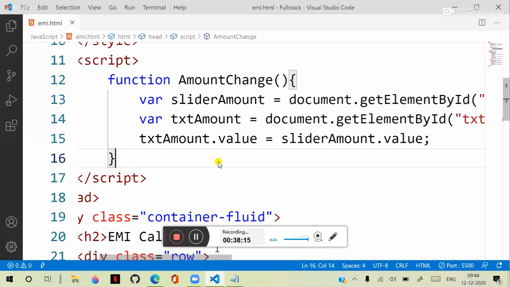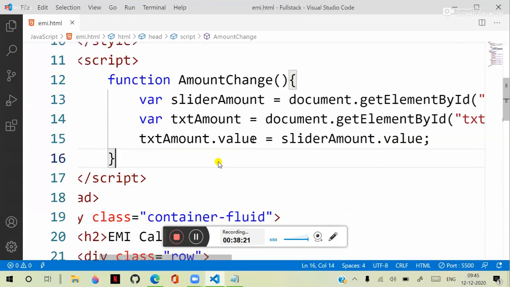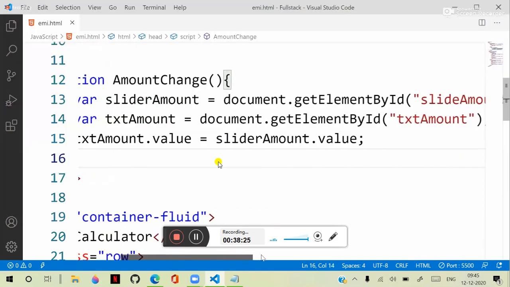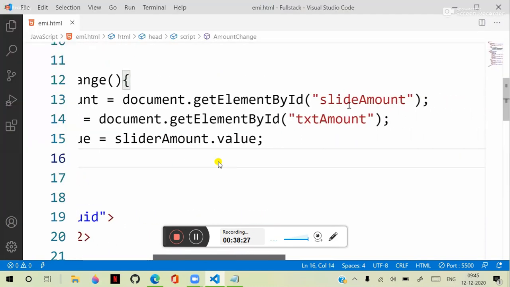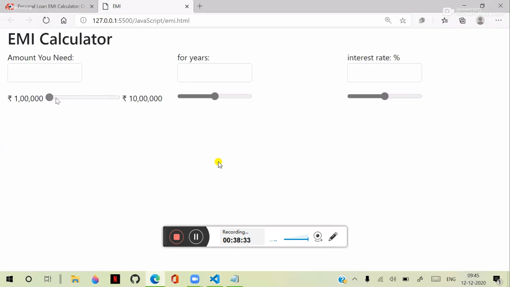txtAmount is a text box. In that, the value must be the sliderAmount dot value. That means whatever sliderAmount value you are accessing, that value must be displayed there. So you see now, when I move that slider, it has to get the value and display the value.